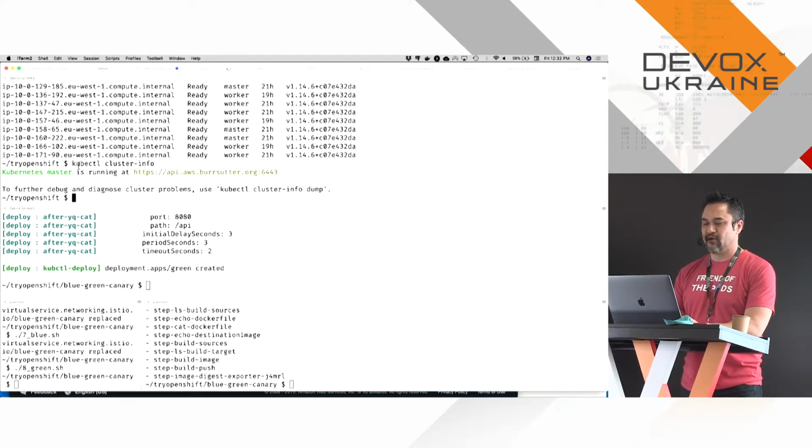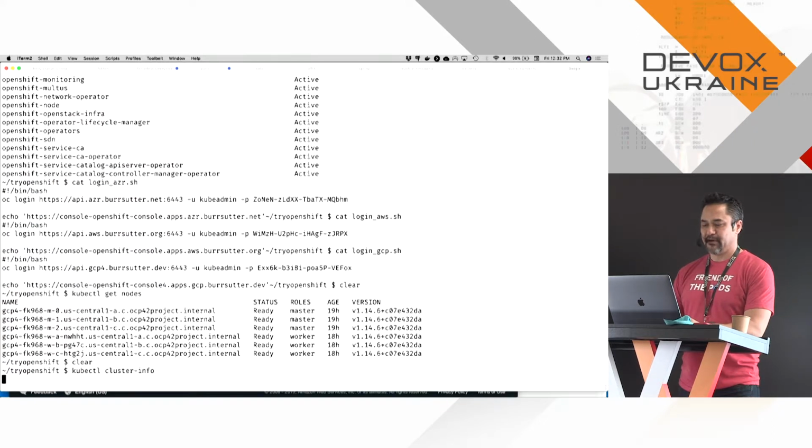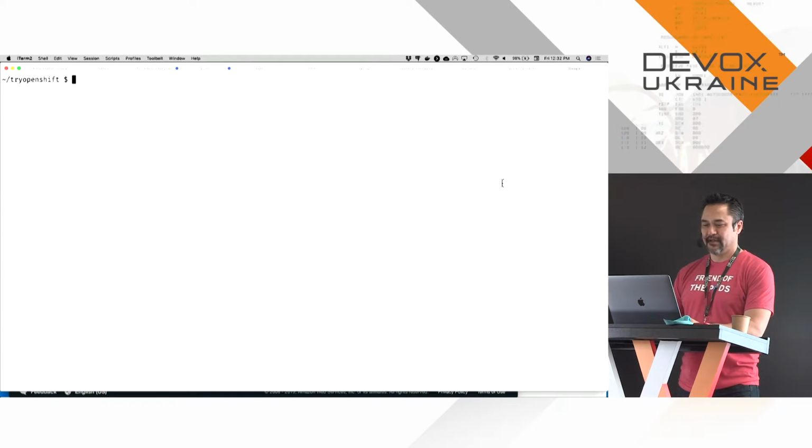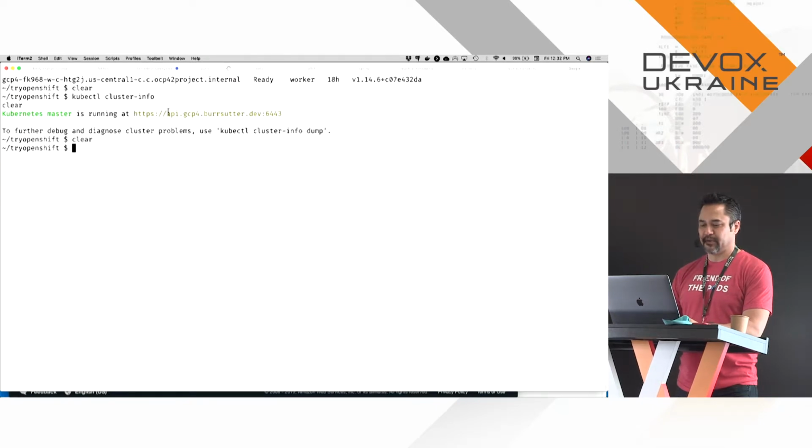kubectl cluster-info is one of your favorite tools. Okay, because that'll tell you a little bit more about which cluster I'm talking to. This is the one running on AWS. And if I come over here and look at this one, I got my Google one running over here. Yeah, come on, Google. Google's been struggling for me today.